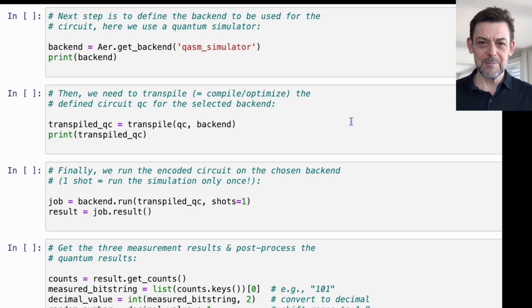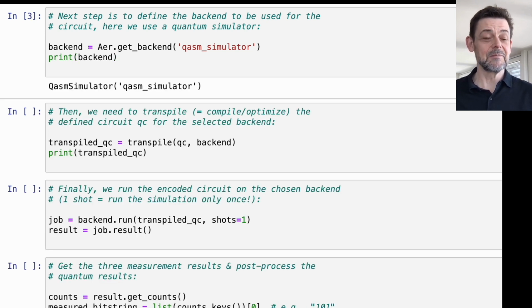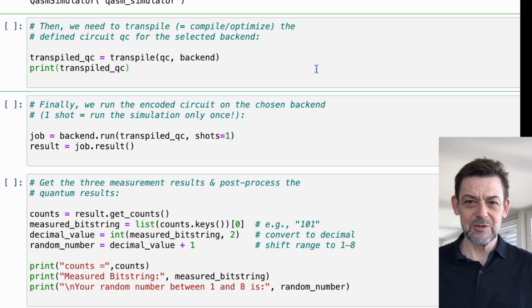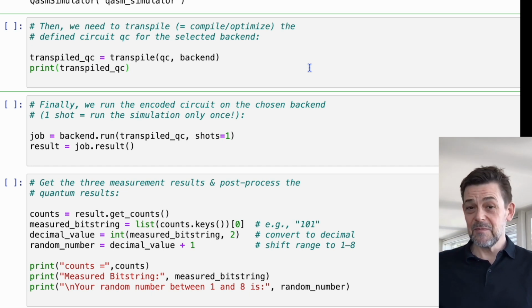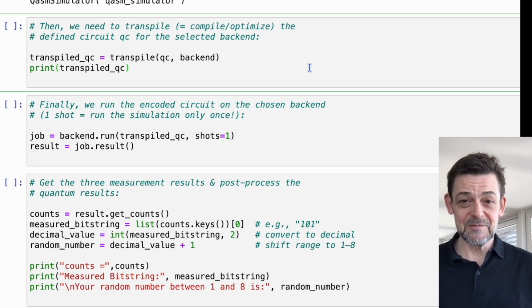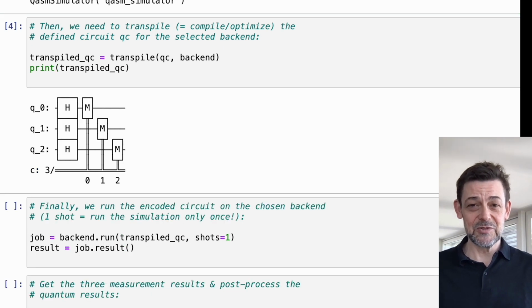Now we need to define the backend on which the circuit shall run. This can be specific quantum hardware or a simulator. In our case, we use the Aer simulator of Qiskit. Then we need to prepare the circuit for execution on the chosen backend. In our case, on the simulator. This is called transpilation. We transpile our QC circuit. It is like optimizing and compiling it. We can also print the transpiled circuit. Looks still the same.